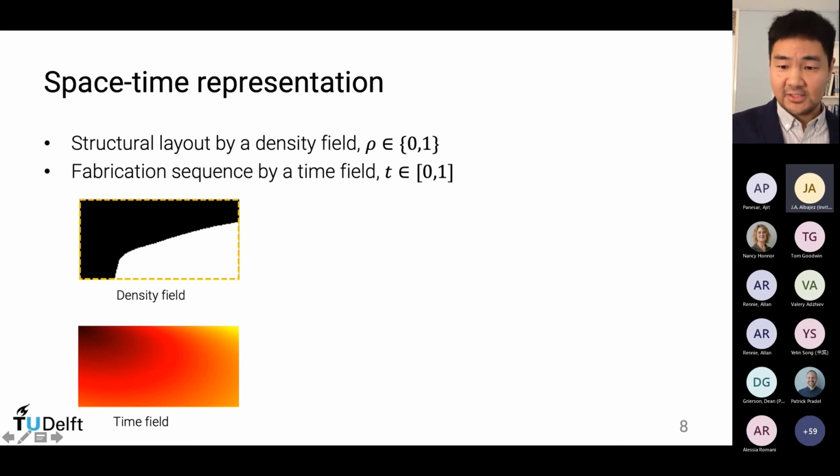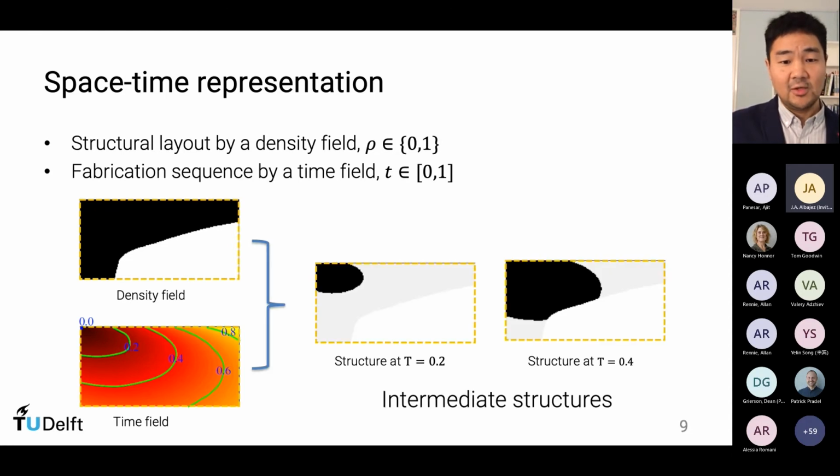The time field is a continuous one, so it has a continuous distribution from 0 to 1. If we have this scalar field, we compute isolines like 0.2, 0.4, and 0.6. And these isolines can be interpreted as 2 paths to realize this layer. And from the density field and time field, we can compute intermediate structures during construction.